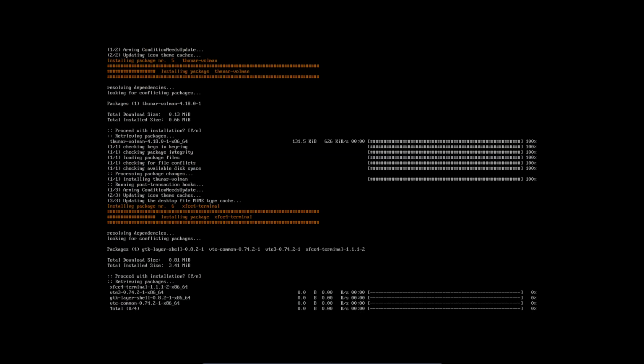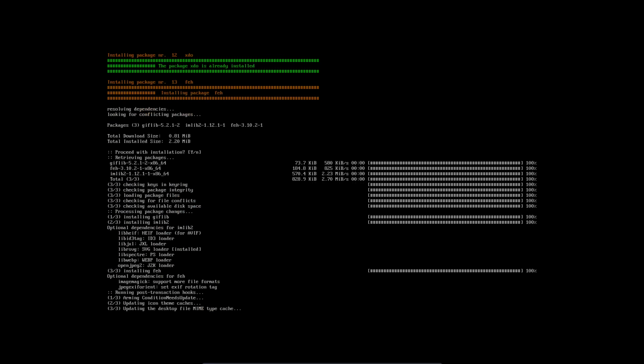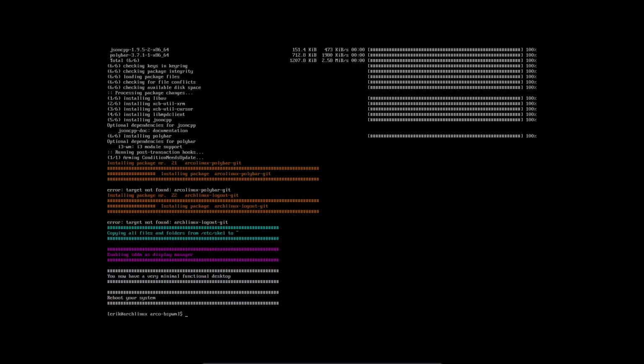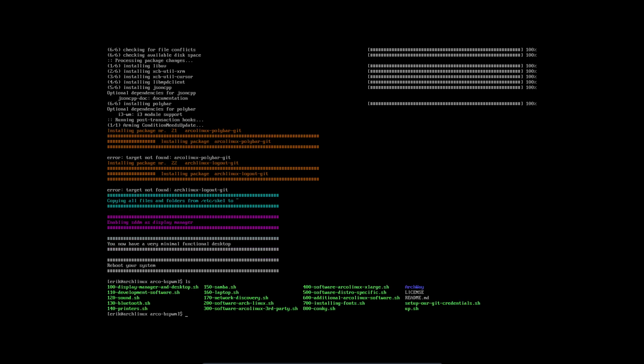Of course, it does not get ArcoLinux. But Thunar is installed, Thunar Volume Manager is installed. A lot of things that are coming from Arch is no problem. But this ArcoLinux Polybar, of course, Arch Linux Logout, of course, it doesn't know it. So you can run these scripts.